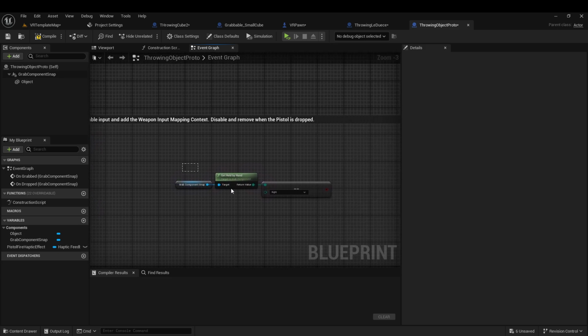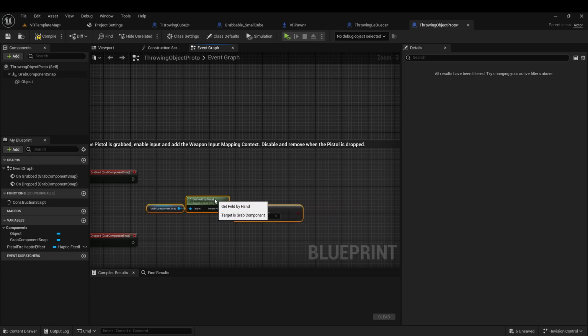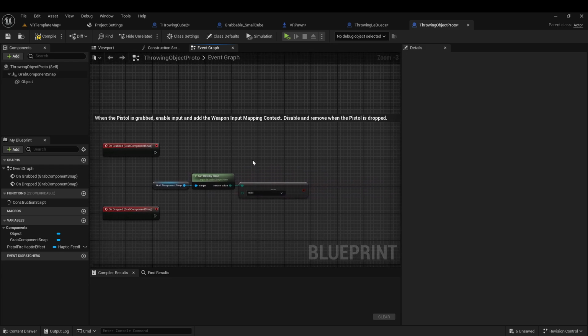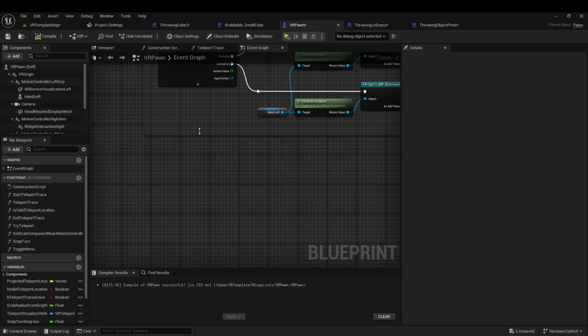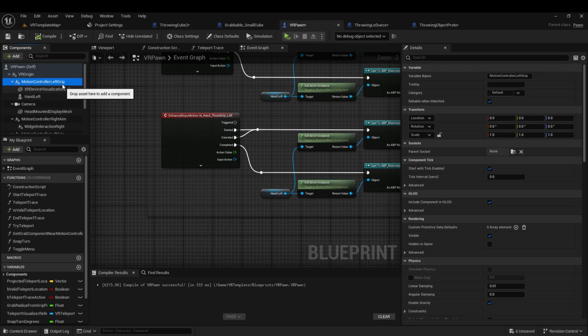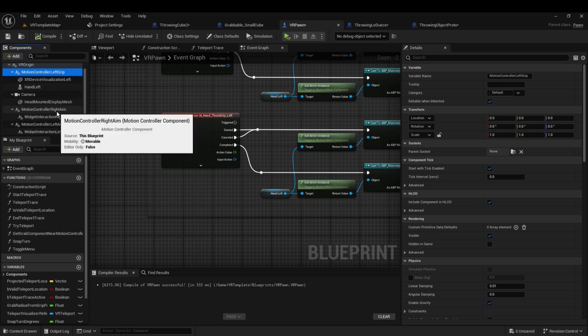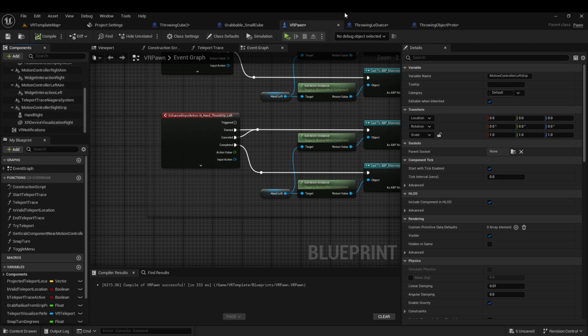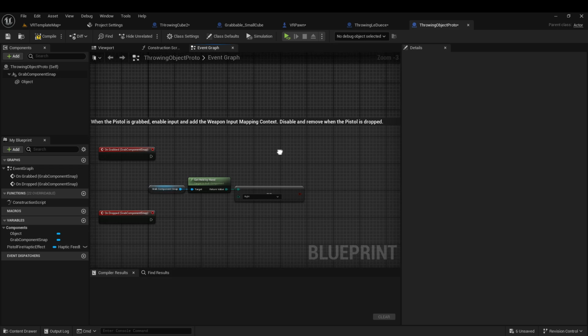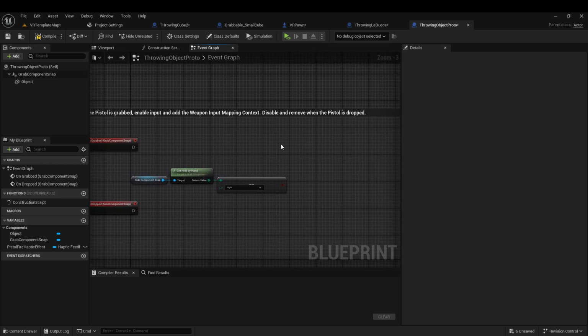So how are we going to fix it? Well, we need to get the velocity from something that it's actually measuring the velocity of, and what that can be, if we go up to our VR pawn here, is our motion controller left grip or our motion controller right grip. But we need to tell the program which one we're dealing with.